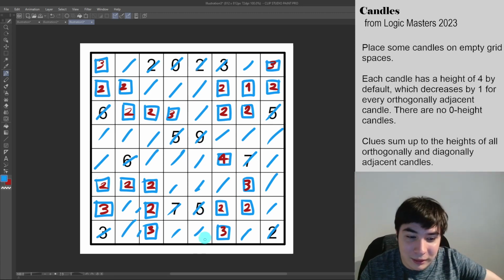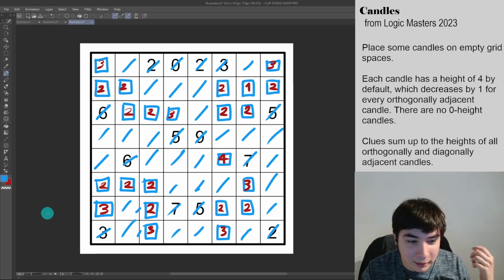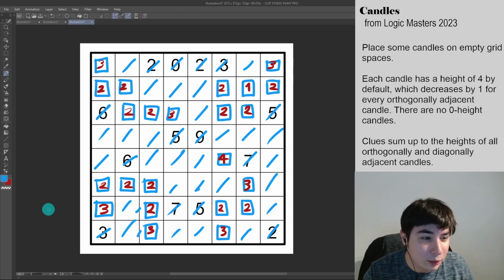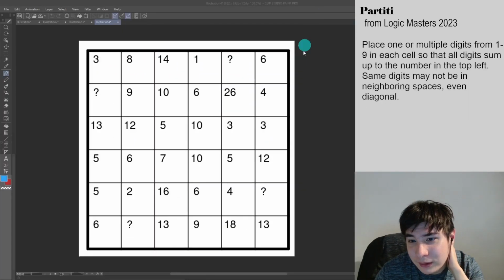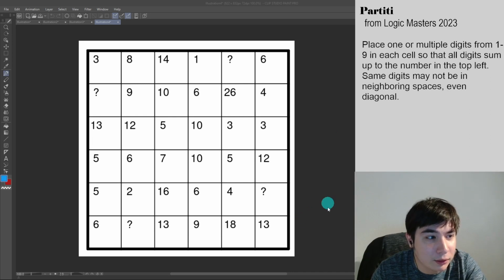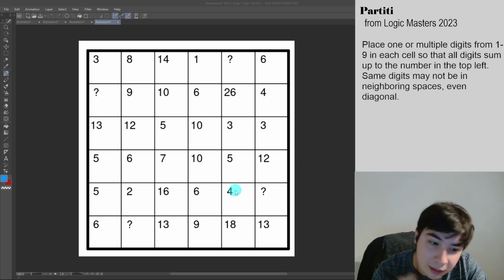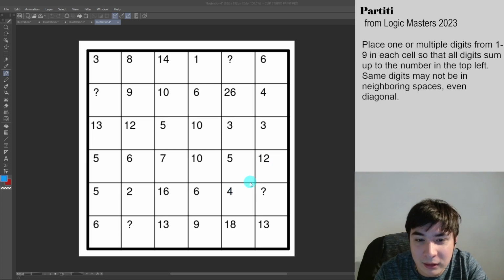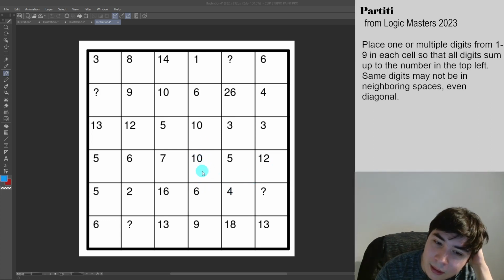Let's go to the other number placement puzzle in this round that I want to show off, which is another genre I've never seen before this tournament, Partiti. Alright, here's the second puzzle I want to show from this round. It's Partiti. What we have to do here is place one or multiple digits from 1 to 9 in each cell so that all digits sum up to the number in the top left. Same digits may not be in neighboring spaces, even diagonal. So pretty basic explanation set here with a focus on number placement and quick arithmetic.